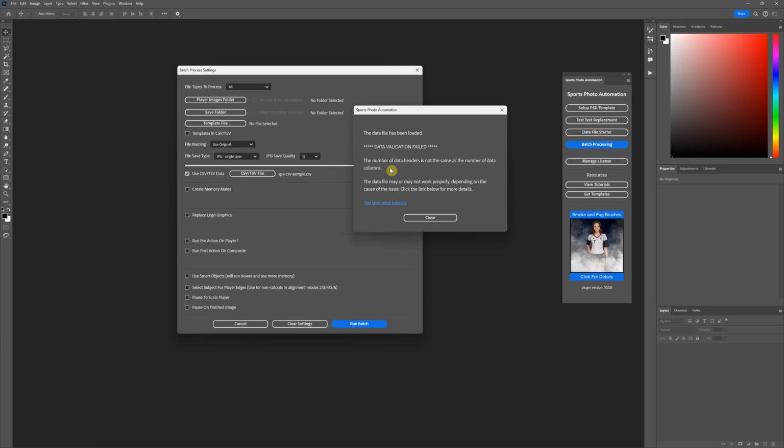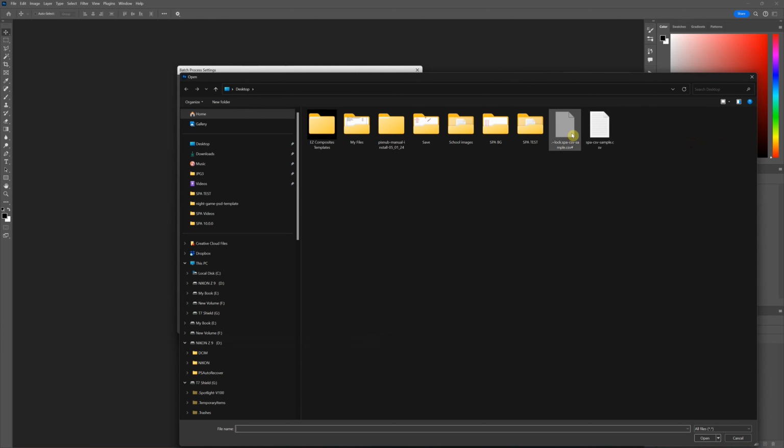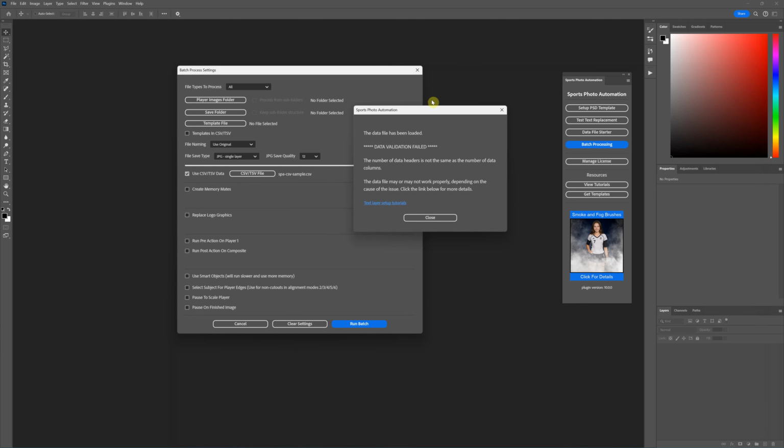In this video, I'm going to be discussing the data validation failed message you can get when attempting to load a data file into Sports Photo Automation. Now, this message is meant to catch a very specific issue, and you can get this message for a couple of different reasons. Some of those will cause problems with your data and some won't, which I'll explain in a little more detail later on in this video.